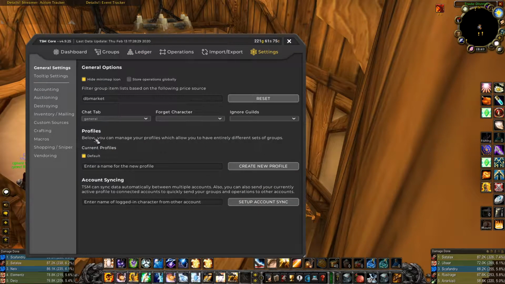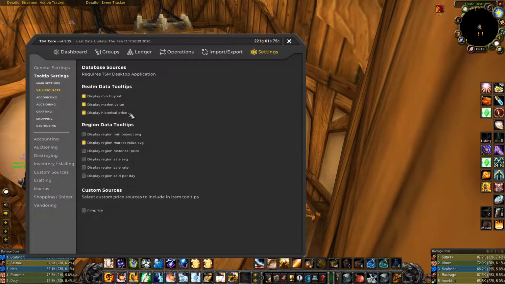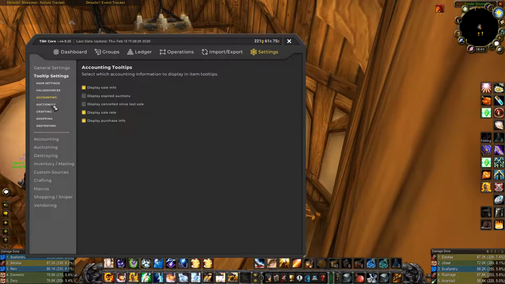Now about settings, this is way more important than I make it seem by putting it so late into the video, but this is where you customize what your tooltips look like. And my personal tip is to display region market value average. It's very important to know if an item you're trying to buy or sell is way off of what the other servers are selling. It could be an indication of something wrong with the price.